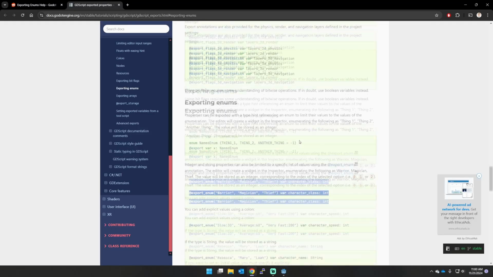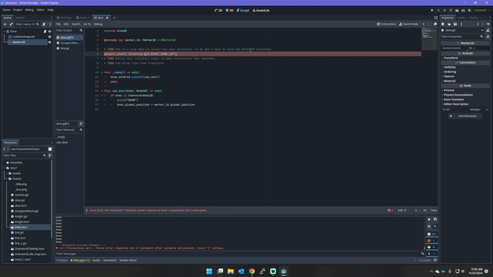Okay, that's what I want to do. Okay, so let's try this one more time. Export enum. There we go. We're going to do up, right, down, comma, left. We're just going to call this direction, and it's going to be an int.